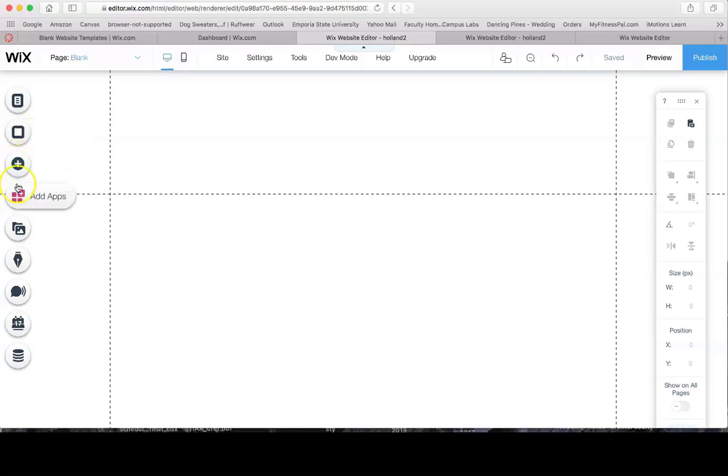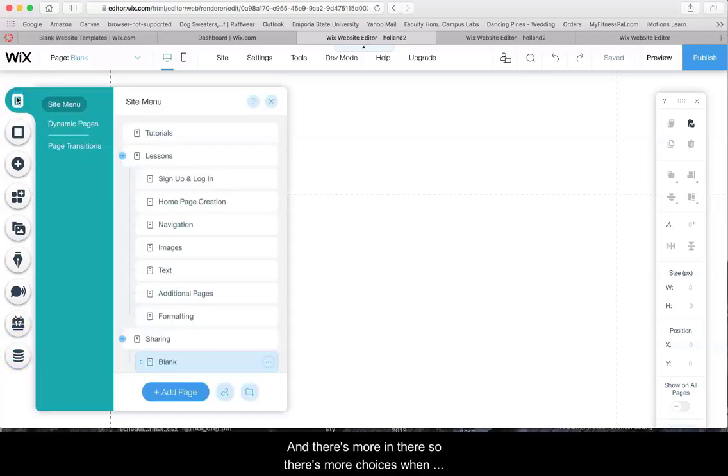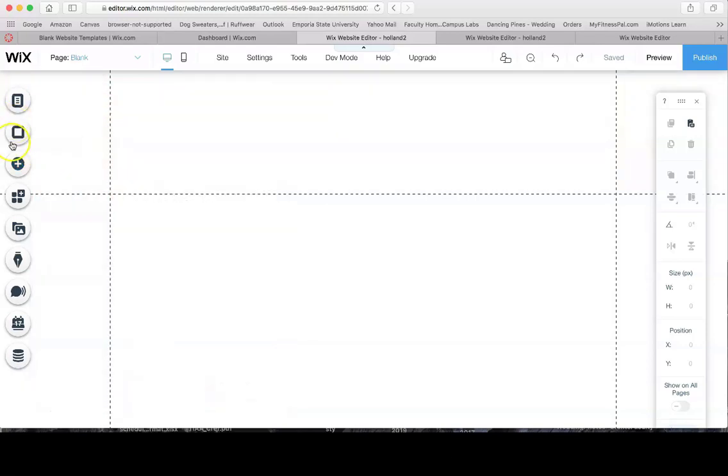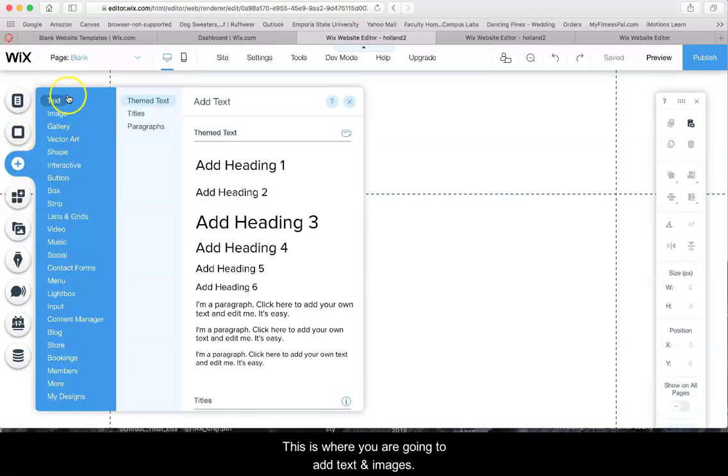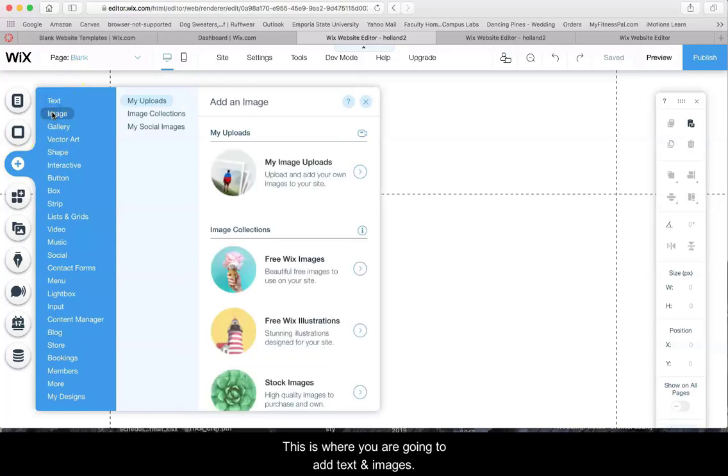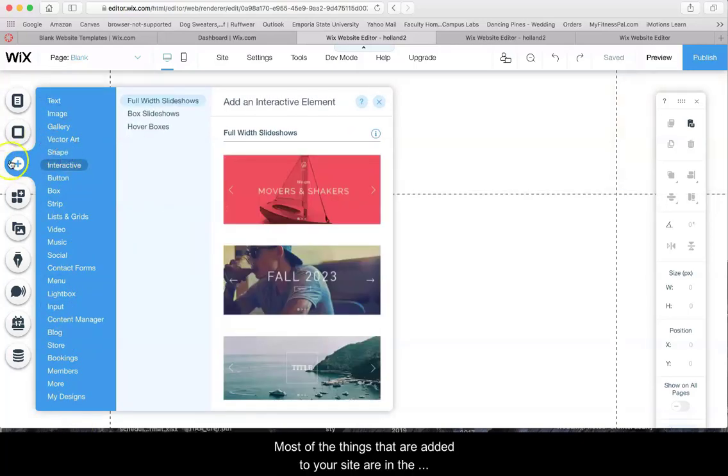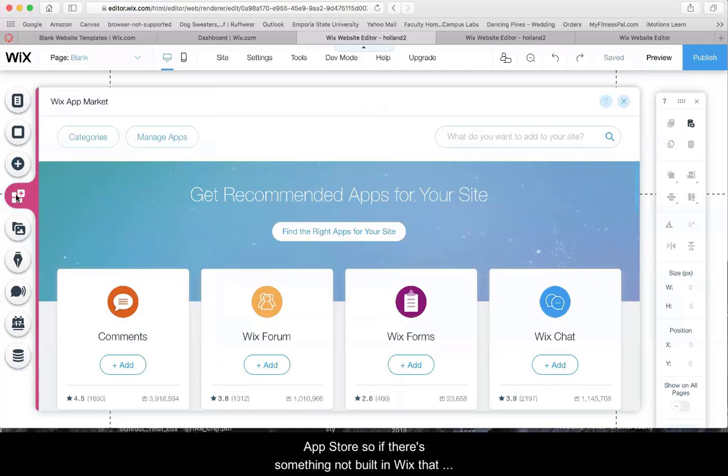Okay, along the left side, you have menus and pages, background, add, adding apps, media, a blog, email marketing, bookings, and content manager. And there's more in there, so there are more choices when you go into each of those. Just to give you an idea, you will use the site menu a lot. You'll use add a lot because this is where you're going to add text, images, most of the things that are added to your site. This is the App Store. So if there's something not built in Wix that you want, you would go here.